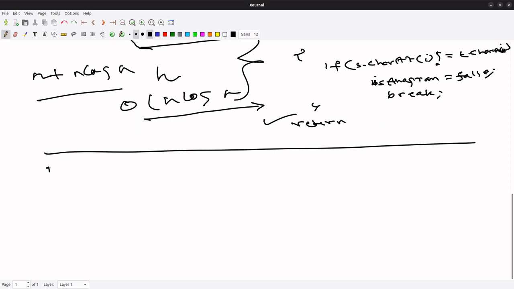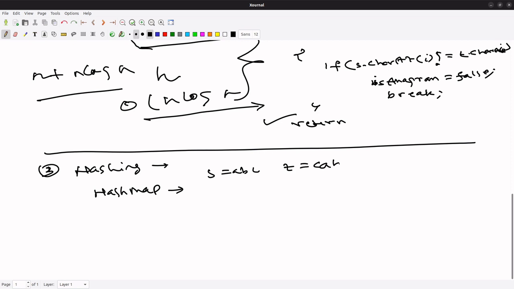Hashing technique, third. In hashing technique, we can simply use a hash map. We have two strings, S is ABC, T is CAB, whatever. So we can simply use maps over here. Map 1, map 2. These two maps we will use.